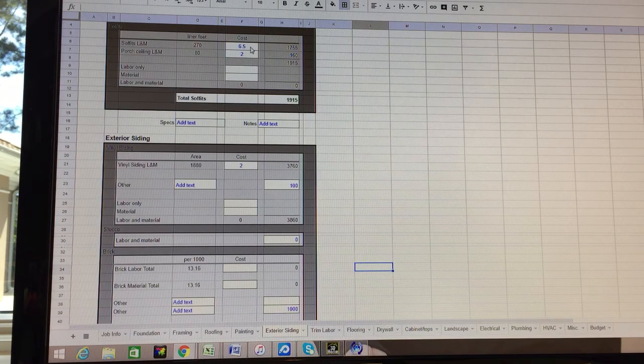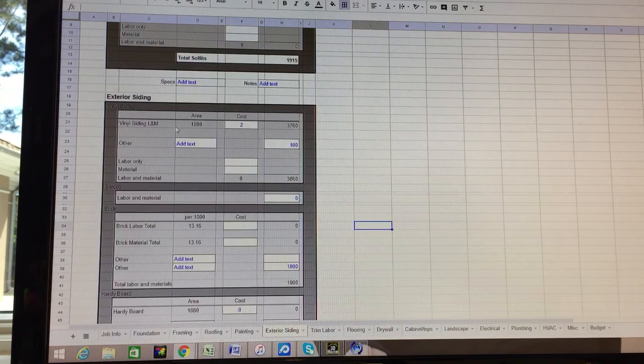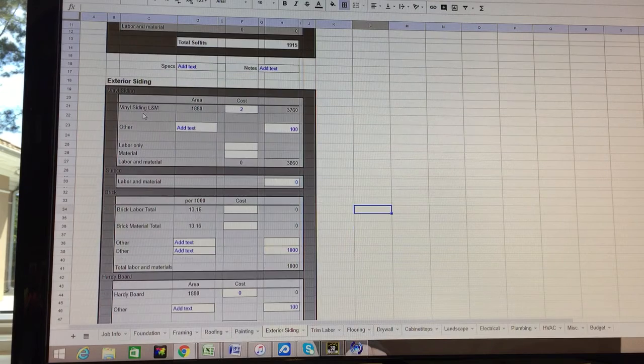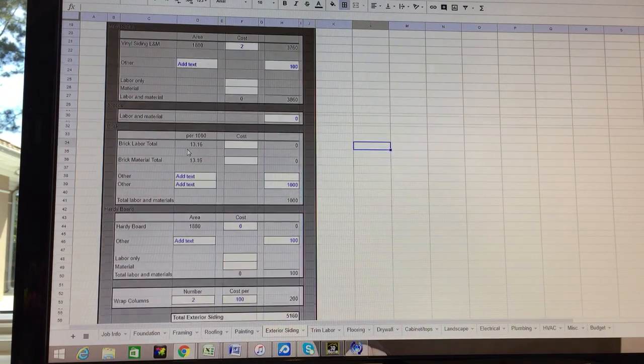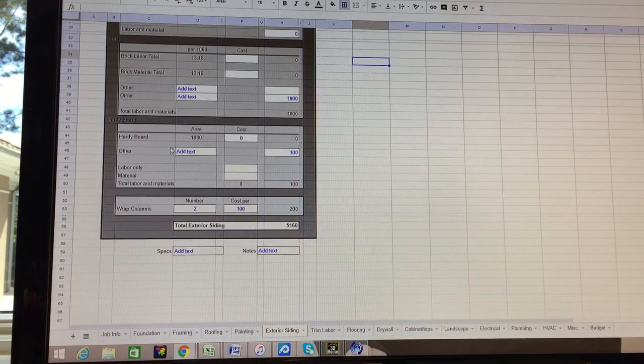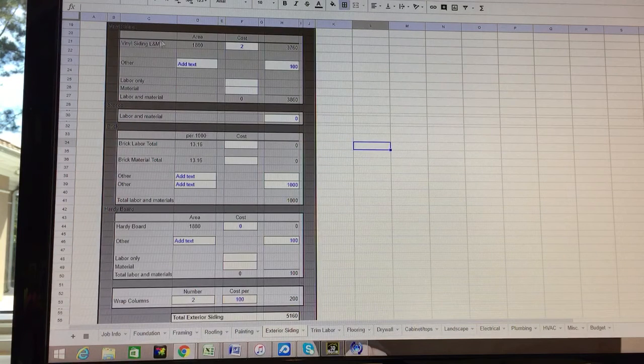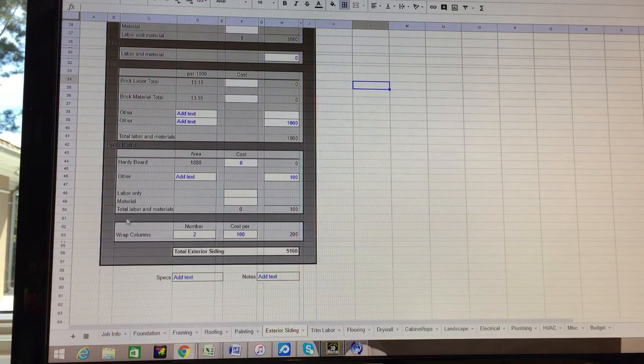And your porch ceilings. The reason why this is all together is because sometimes you might have vinyl siding, brick, and hardy. So you have all your information here to test. Same thing, it's either labor and materials or it's labor only. So don't do both, you just do one or the other. And then wrapped columns, we added that as well.